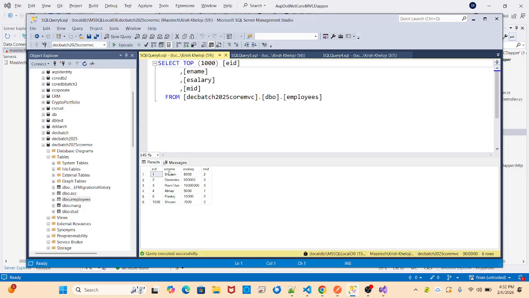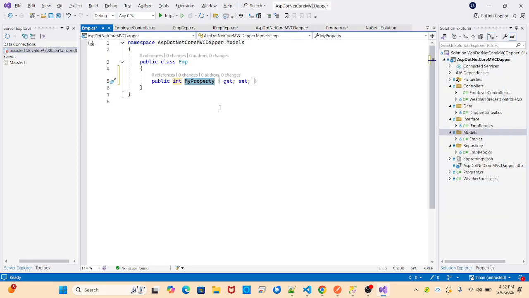Is there a need to give the same name to the properties there? That is not the model, right? It's like the DTO, so you can give it any name. Just fill out all of the fields: EID, ename, eSalary and MID. You can give it any name here. Here the string is ename.